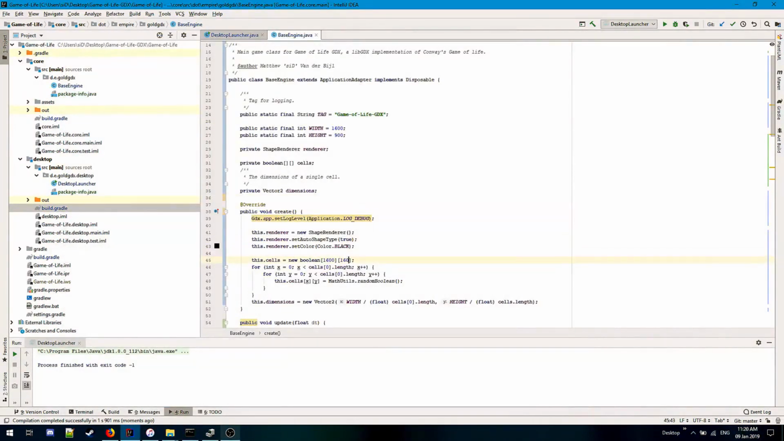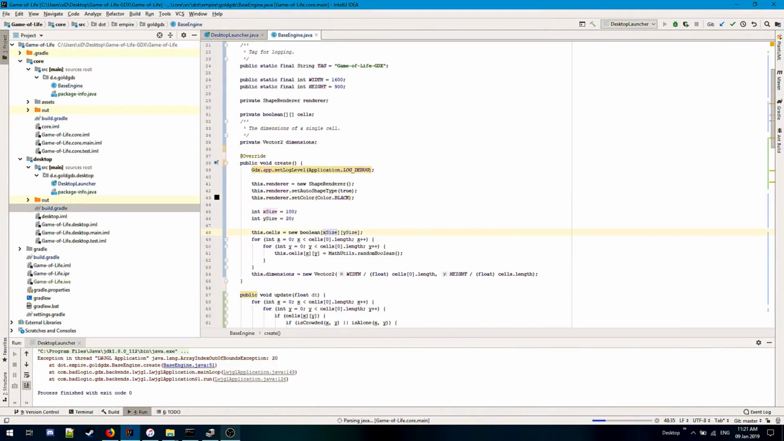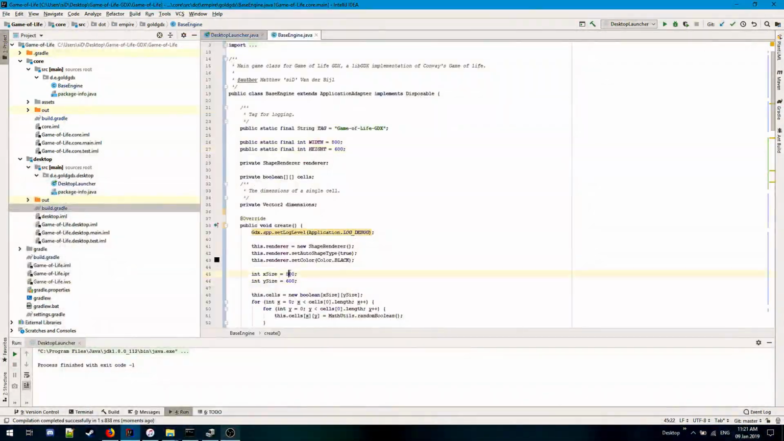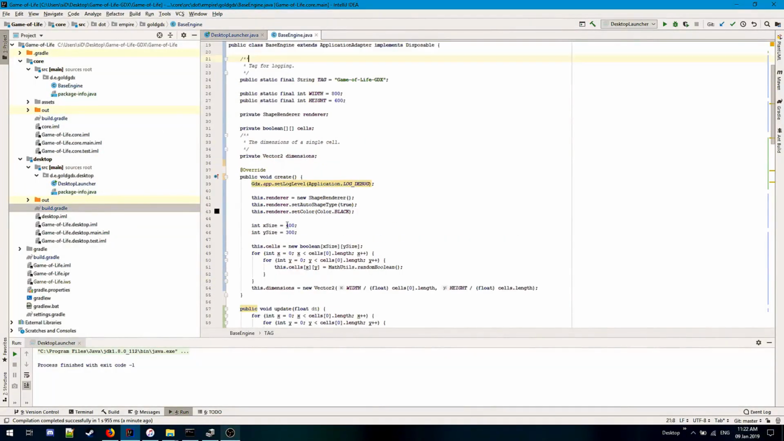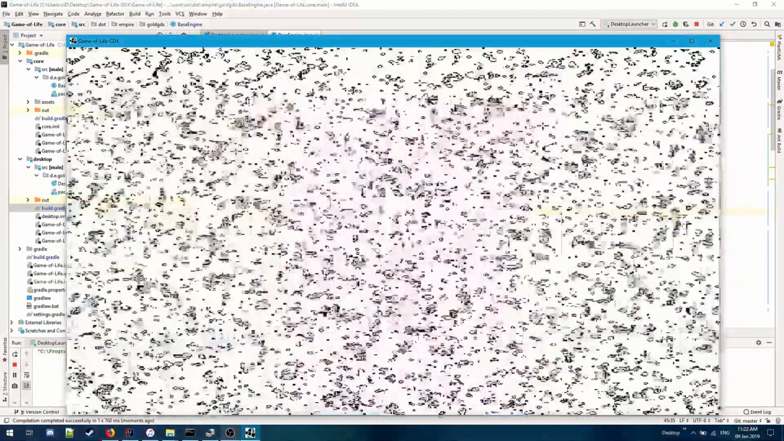Firstly, I just wanted to get a grid of black squares to render. This was fairly simple using libGDX's ShapeRenderer class. I iterate through the array of cells. If the cell is alive, I render a black square at the correct position.